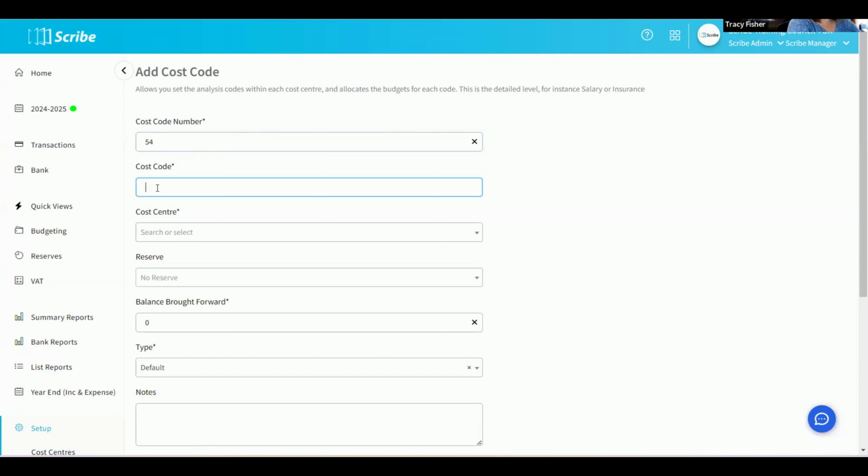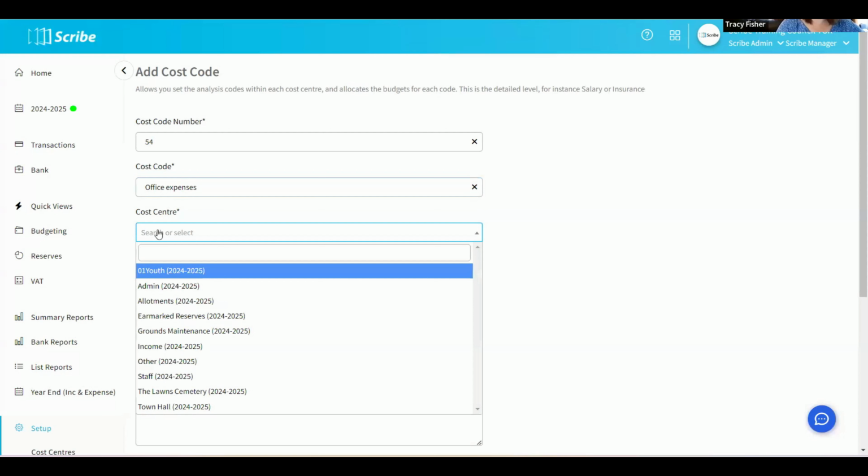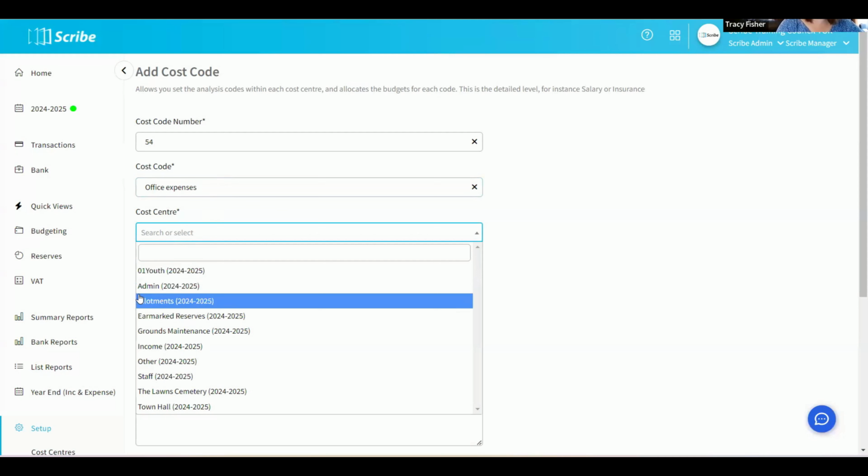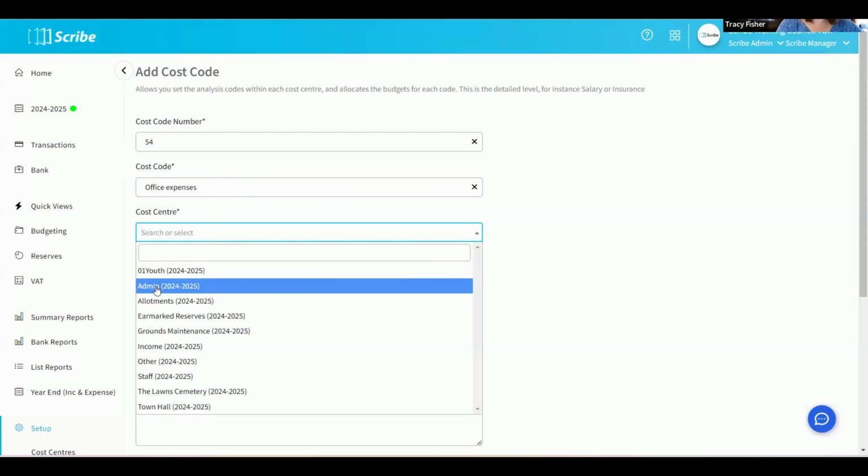Type in the name of your cost code. So if this one here is going to be for my office expenses, I can type in here my office expenses or my stationery. Choose the cost center that it's then applicable to. That's why we created those first. So my office expenses here would come underneath my cost center for admin.